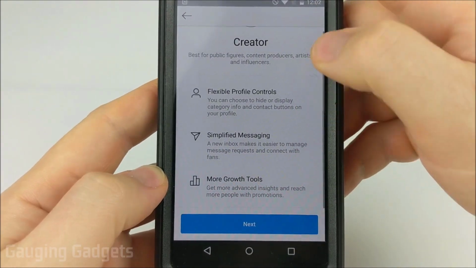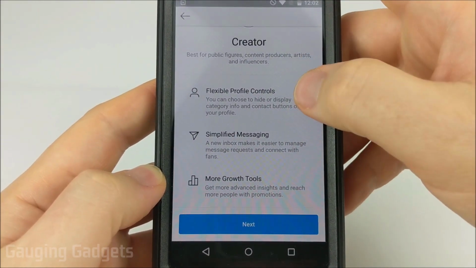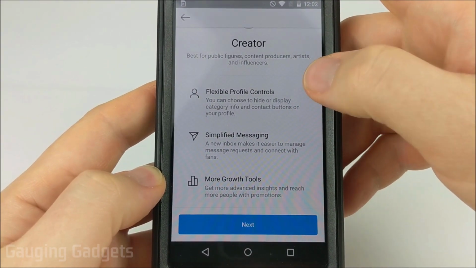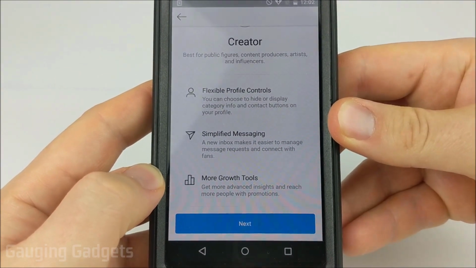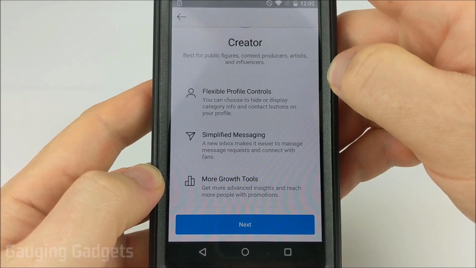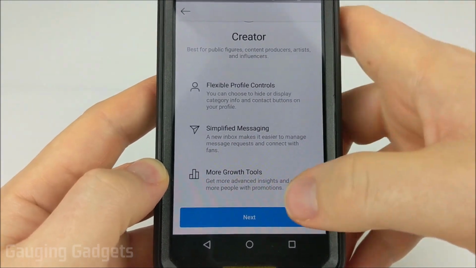So the first thing it's doing is just letting us know what benefits we get by being a creator. So you get some ability to control how your profile looks. You can include your category or a contact button so people can easily contact you. You also get some upgraded messaging features. And then, like I said, you have more insight into your stats for your posts and things like that.